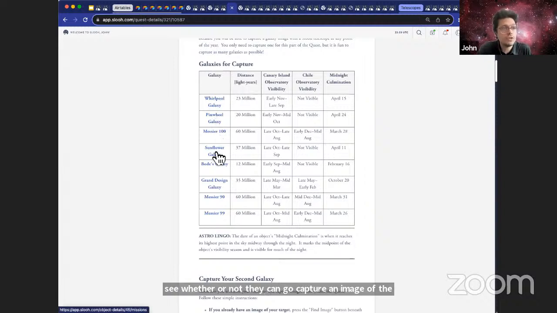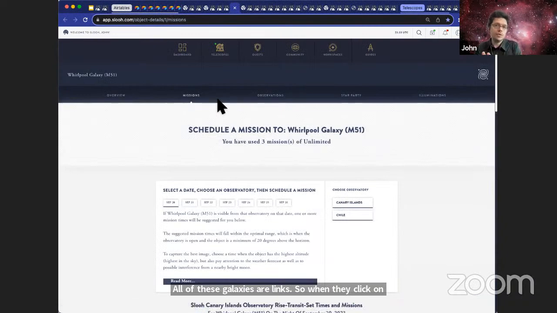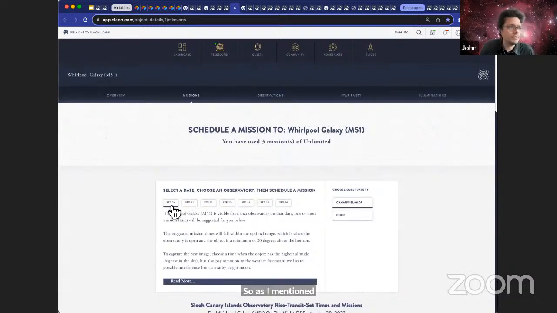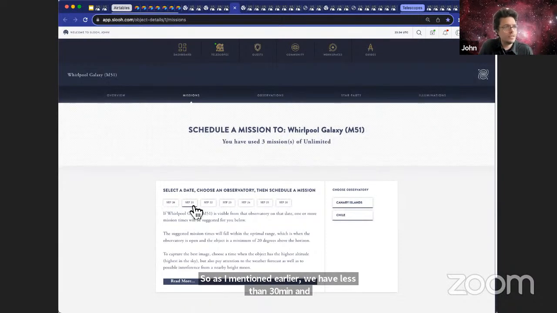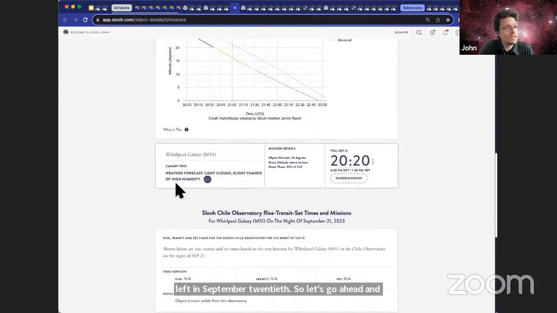All of these galaxies are links. So when they click on Whirlpool, boom, it brings them to the missions tab of the Whirlpool Galaxy's guide page. This is why I showed you how to access these guide pages early on, because this is the main mechanism that your students will use to capture images for their quests. As I mentioned earlier, we have less than 30 minutes left in September 20th. So let's go ahead and click on September 21st. I scroll down a little bit. All right, it looks like we actually could capture the Whirlpool Galaxy.